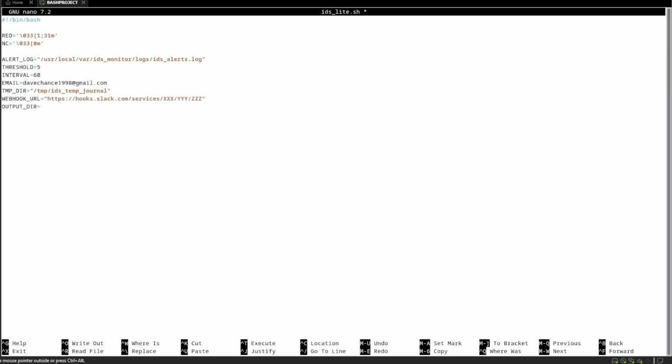So it's going to be /user/local/var/IDS monitor, which we already partially defined. I forgot my quotations at the start there. Okay, so we know we're going to be storing our results in IDS monitor under user/local/var, but we will get on to creating the actual directories to store these results just now.